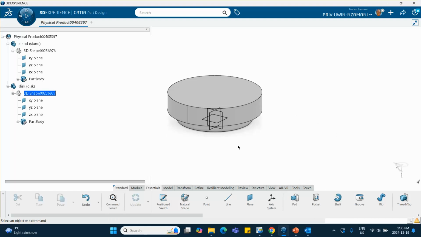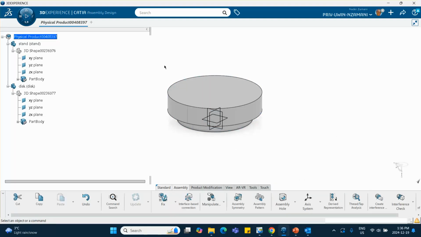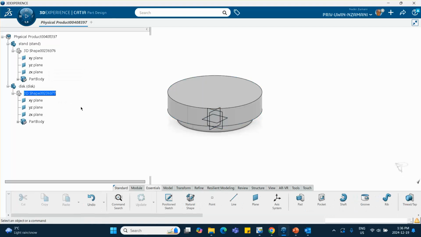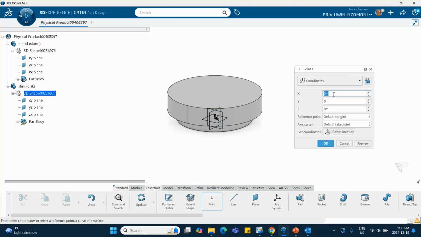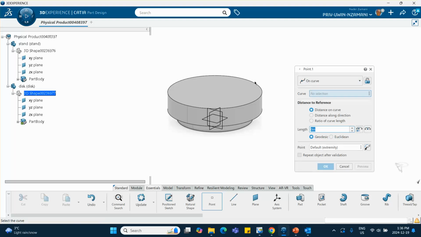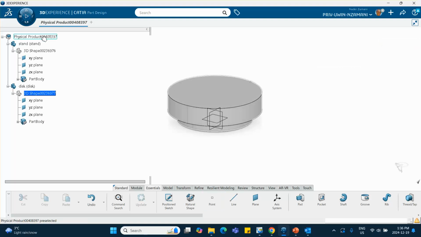Good. Now, all the way to the top. By the way, since I'm going to be plotting some stuff, I might as well create a point on that while we're in this part. Let me create a point, say on a curve. It doesn't matter where on that curve, anywhere. Say OK. So a point has been created here.